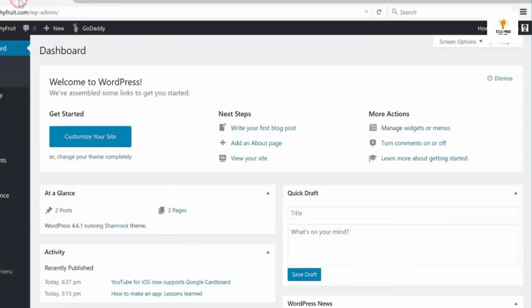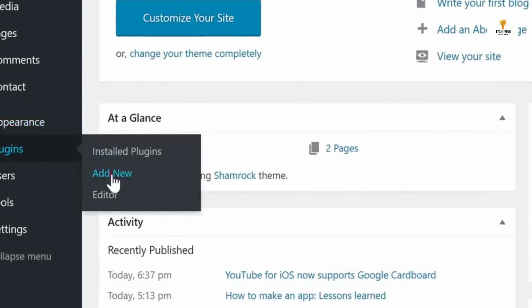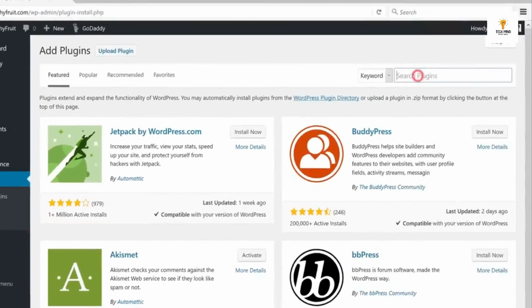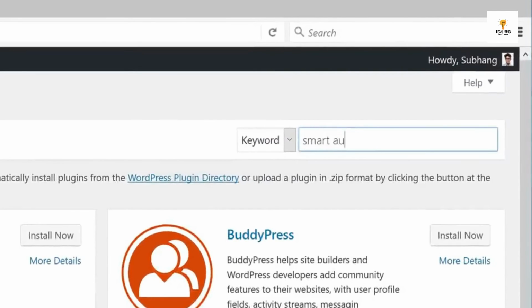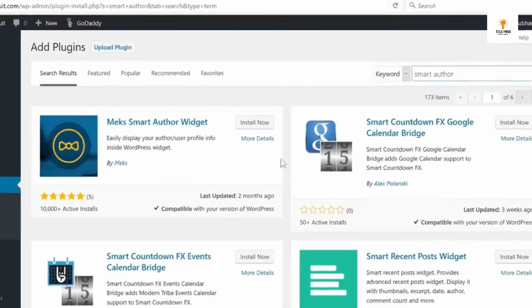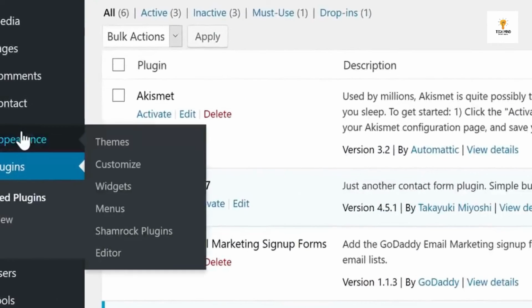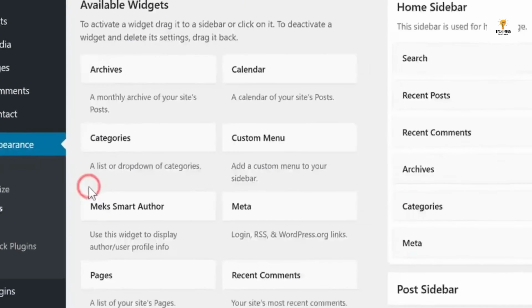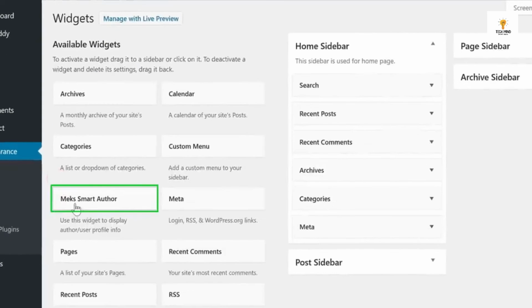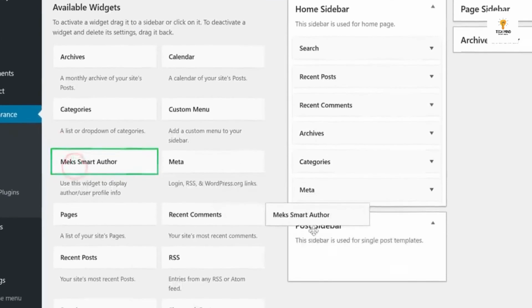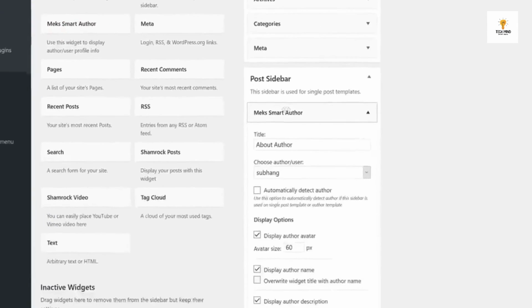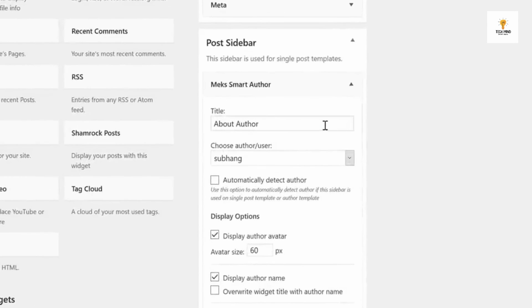So let's go back to our blog and then go to plugins and click add new. Now let's search for a plugin called Smart Author and then press enter. Now when you find this, just click install now and then click activate. Now let's go to appearance and then go to widgets. Now find this Make Smart Author widget and drag it into the sidebar. Now let's name this section as about me and then scroll down and click save.